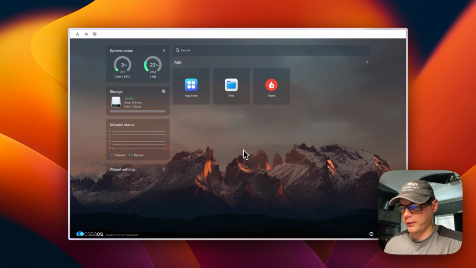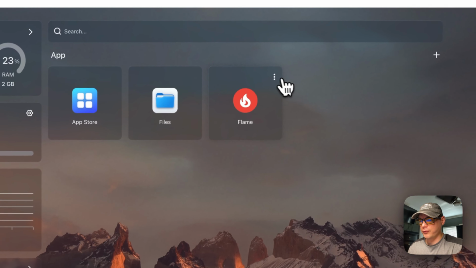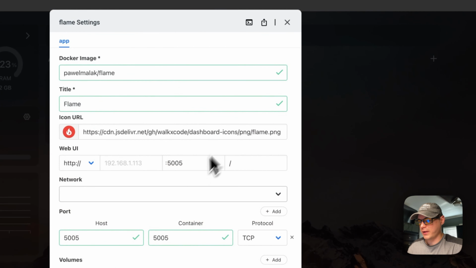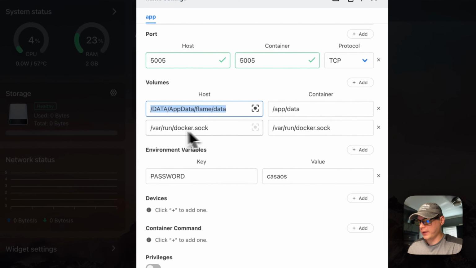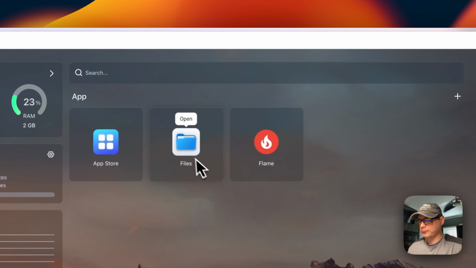So now I'm going to show you where the volume is created. So if you go into the vertical dots and you go to settings, you can see a volume is created at this path right here on the host side, and then syncing with the app data on the container side. So I'm going to go out.